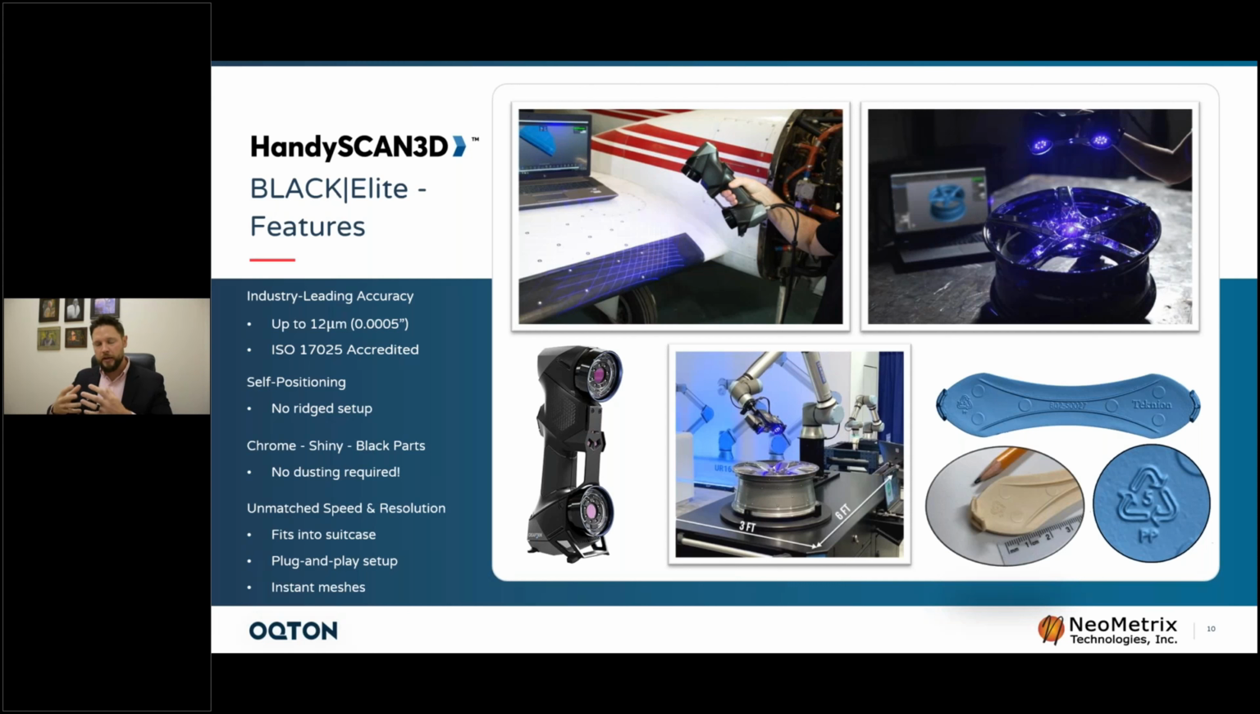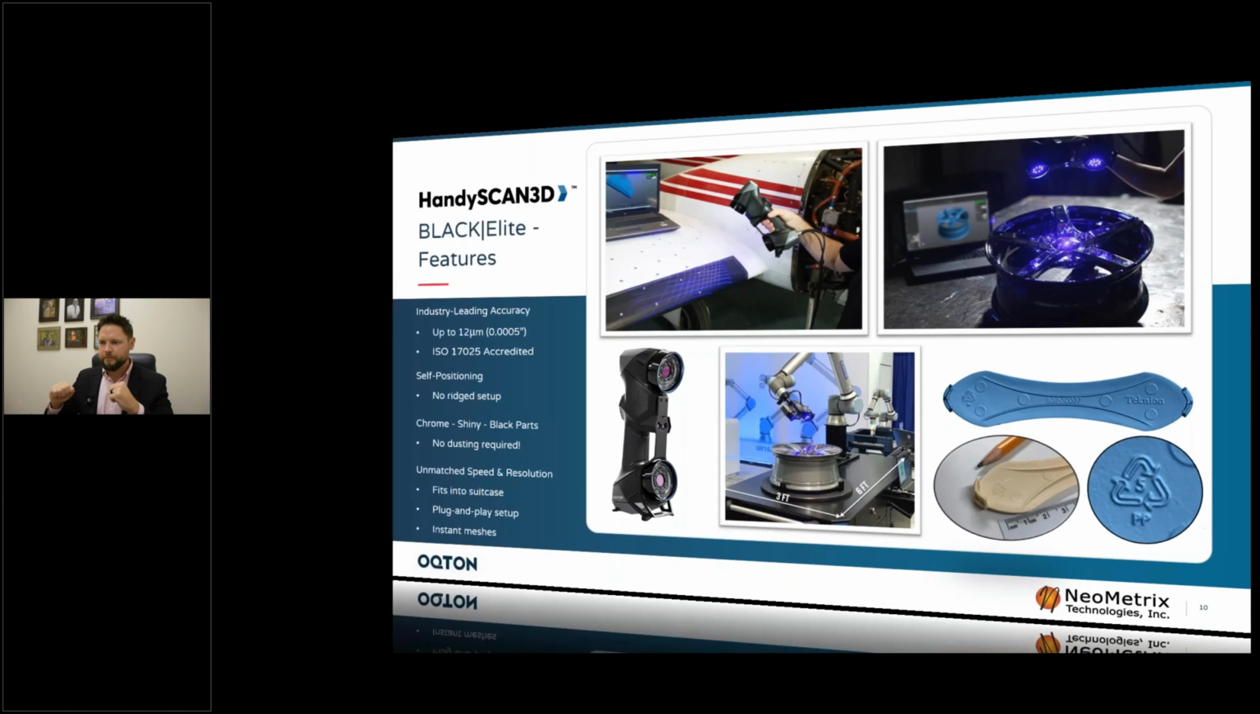As far as portability and setup, we're unmatched in that. All of this fits down to a suitcase-size case you could travel anywhere with. It's a plug and play setup. You pull it out, plug your cable in, plug it to the computer, and you're ready to go. And then again, we talked about instant meshes. So scan your part, click that one processing button, it takes a few seconds, a minute, and you've got your mesh ready to go. So really nice system.